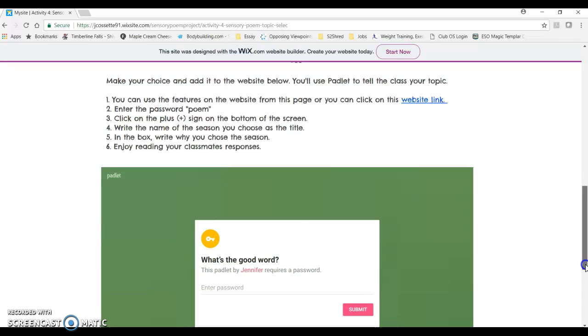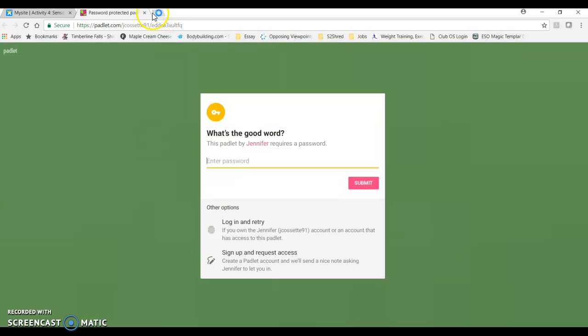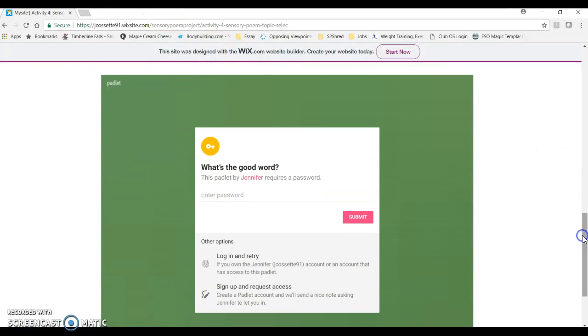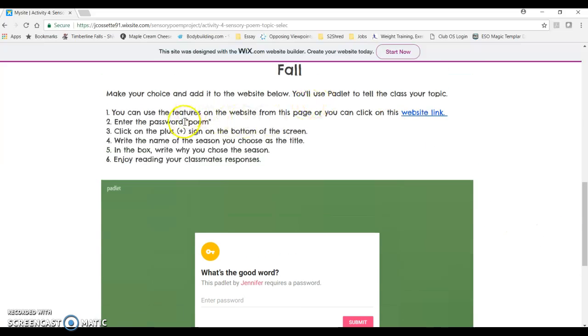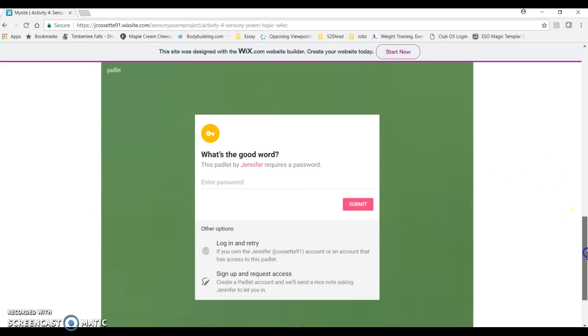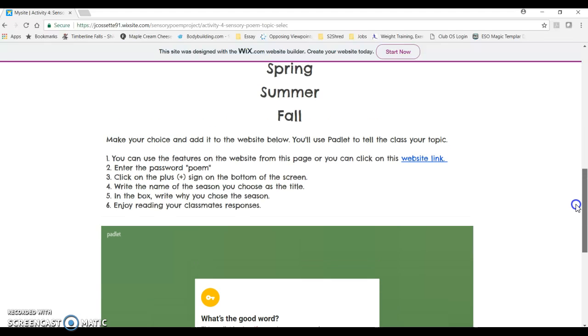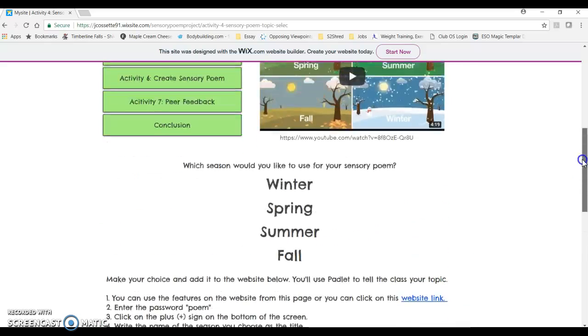What you're going to do is either click on the website link, or you can actually use it right on the website. You're going to enter in the password, which is listed right above, and the password is poem. When you type in the word poem, you'll be able to use the plus sign to add the season that you'd like to choose, as well as a reason why you chose that season.